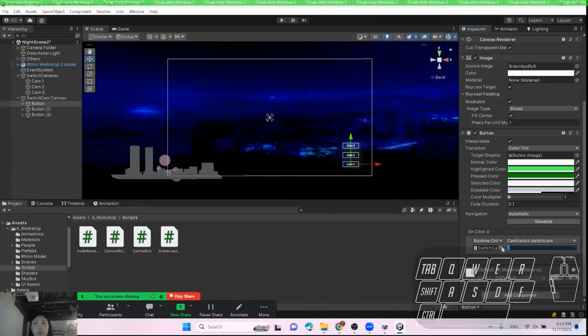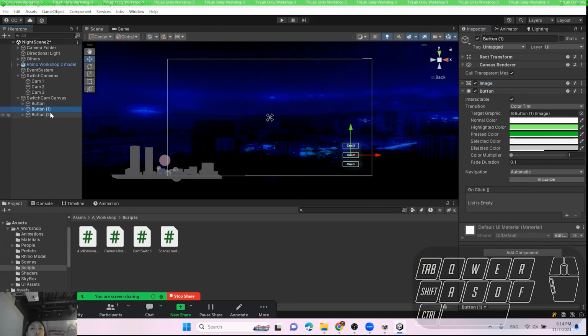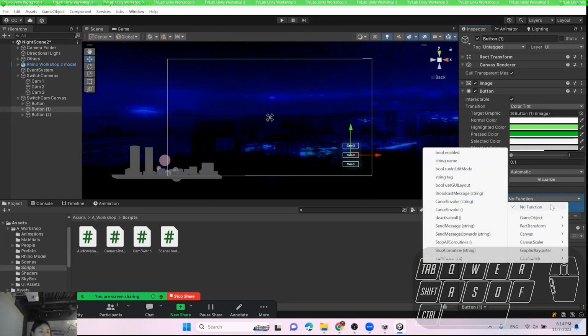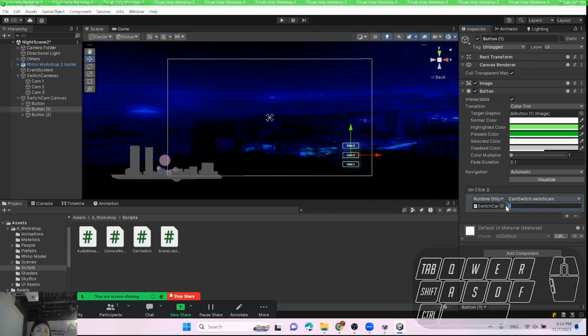We will see there's a place where we can change the number. The number decides which camera it relates to. This is the first button, so we want to switch to the first angle, and we will just put in number 1. For numbers 2 and 3, we do the same thing: click button 2, and under the inspector, under OnClick, click plus. A default action will be created for us. We will drag in our camera canvas, select the function cam switch, and switch cam on the very bottom. Then we put in the number 2.